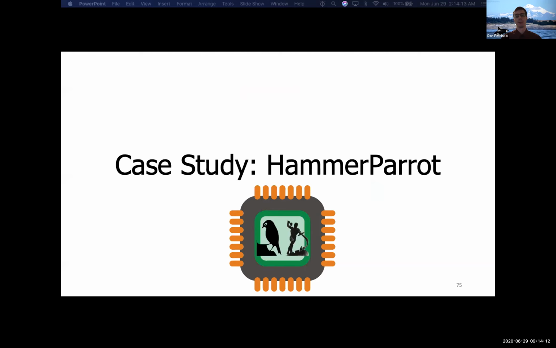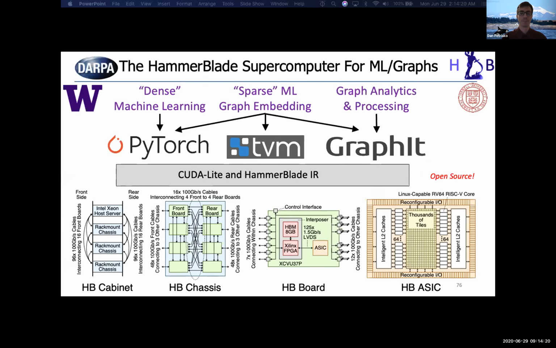So now that we've talked about BlackParrot as a host core, we'll describe an ongoing integration in our lab. This is using BlackParrot to control the Hammerblade RISC-V Manycore. So first I'll introduce the Hammerblade supercomputer, which is a RISC-V ASIC that's focused on aggressive scalability. It uses a massive array of area optimized tiles to perform highly parallel computation. It's highly programmable, leveraging popular frameworks such as PyTorch, TVM, and Graphit, as well as a familiar GPU-like programming model called CUDA-Lite. Hammerblade is designed to scale from a single ASIC to an array of cabinets, performing massive computations.